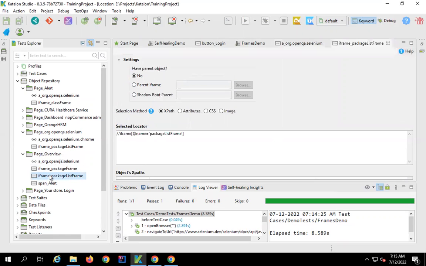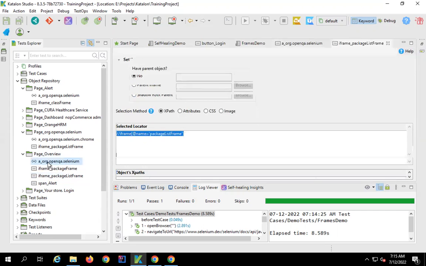within the object repository. So Katalon Studio, if it finds the object is inside a frame, it will record the frame, or it will capture the frame object as well. So you can see here it has recorded the frame where it says name of the frame is package list frame. This is the XPath. And then for the object, it makes this as a parent.